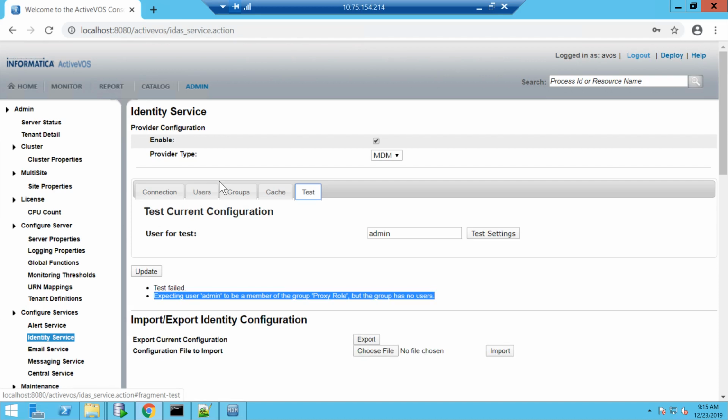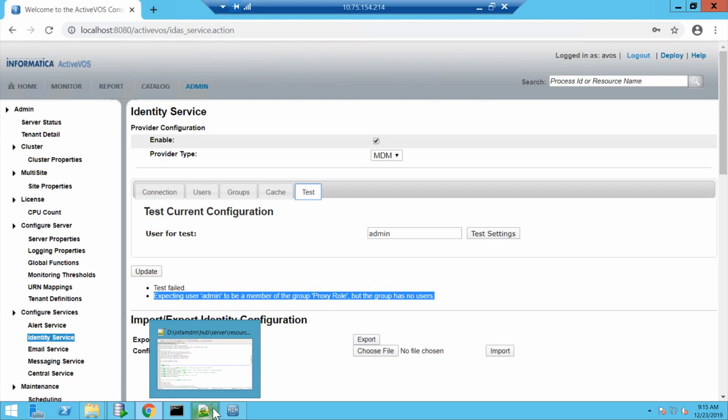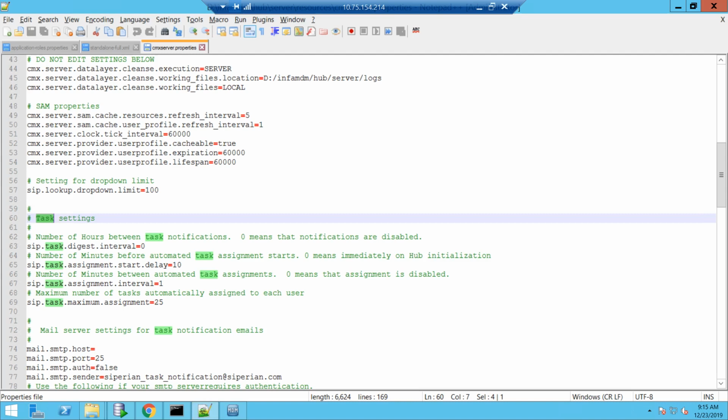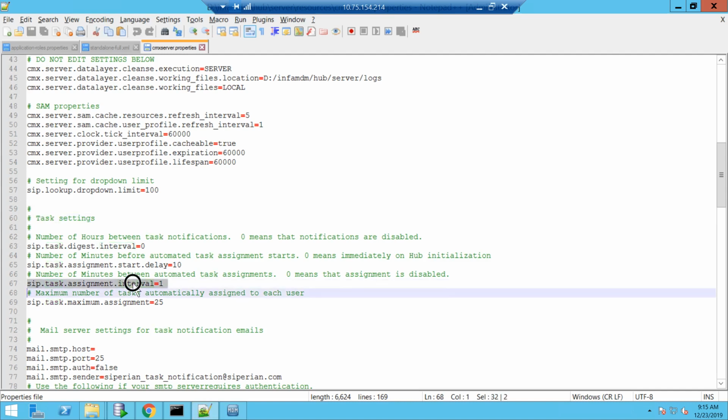Okay, now I will detail the CMX server.properties file, and which properties need to be taken care of. So I am here in the CMX server.properties. Most of the time, merged tasks are not coming onto the UI. For that, this SIP assignment task interval should be enabled. If you give it a 0, the task will not come into the picture, but this should be enabled. This is the most important thing you need to check.